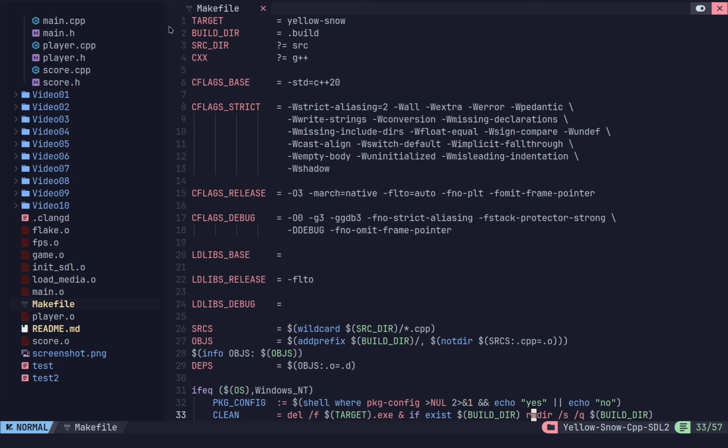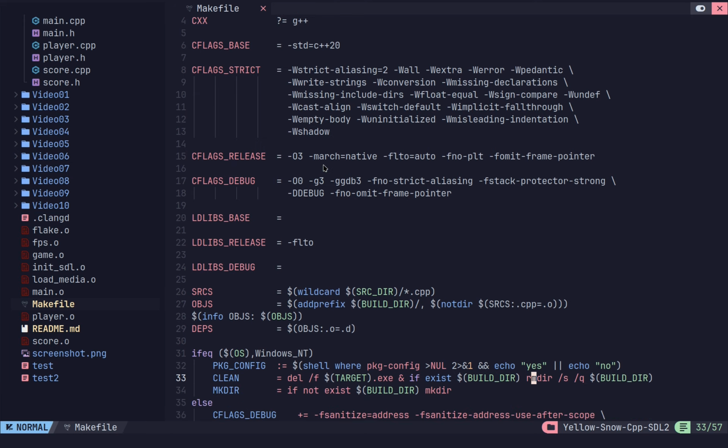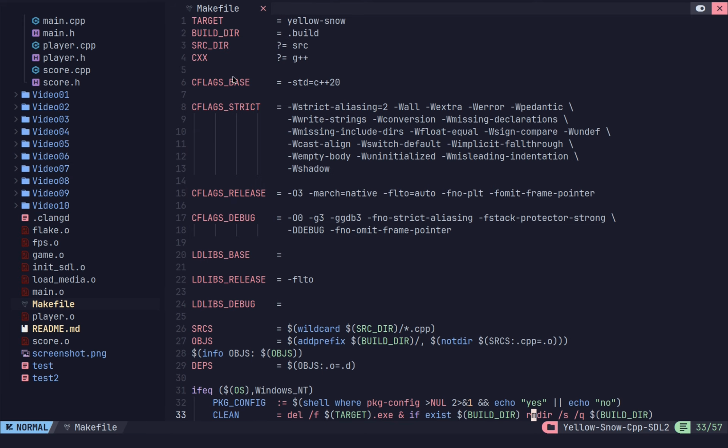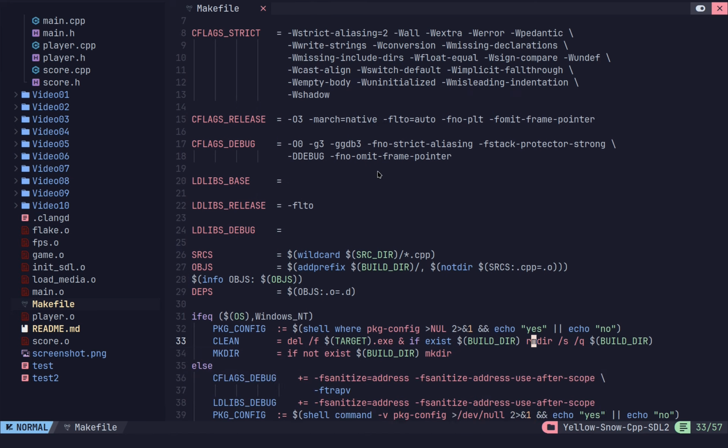Okay, so anyway, these are variables. These are variables that can be overridden. If they're already set, they won't be set to here. These are more variables. I'm just kind of separating out my flags, base, strict, release, just so I can control which flags are being used.